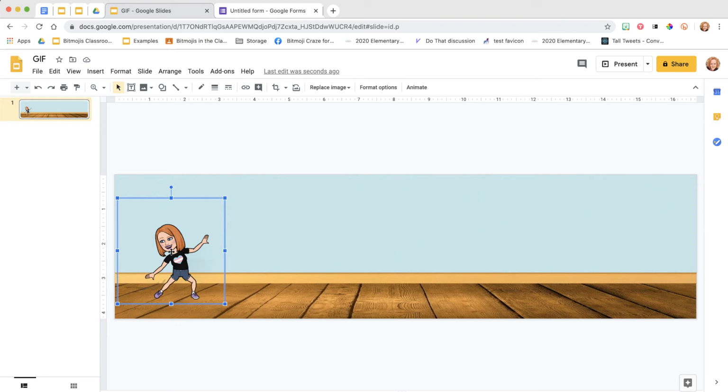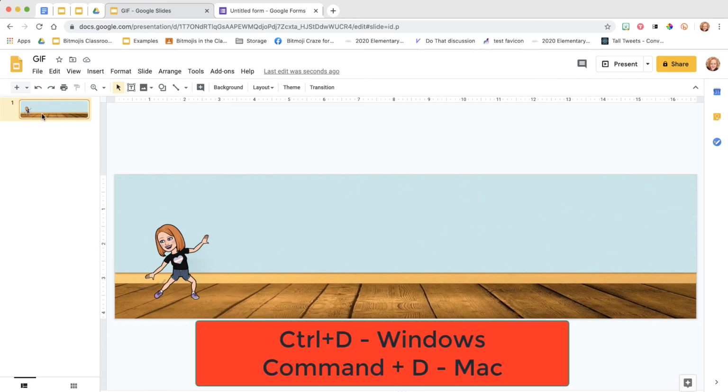So my first step, I click over here on slide 1, and then I'm going to do Control or Command D, depending on if you're a Mac or a Windows user, to duplicate the slide. So now I have 2 slides that look exactly the same.